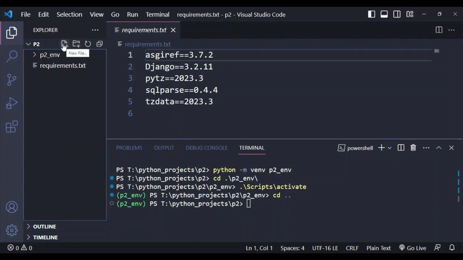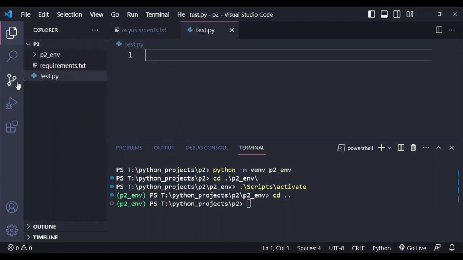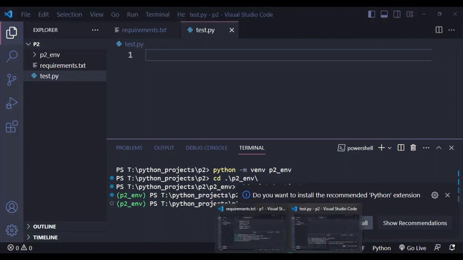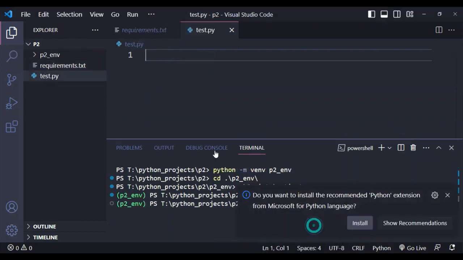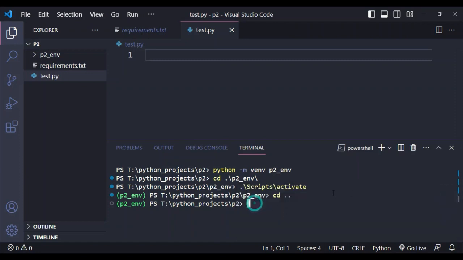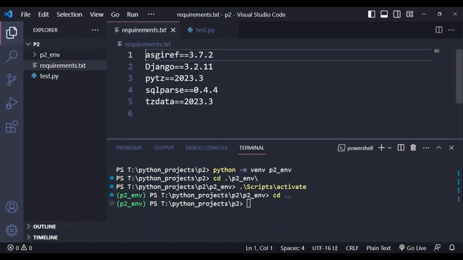In the same way I will create one test file, test.py. Now this is project 2, this is not project 1. For example, my project 1 is running here, but I have deactivated its virtual environment, and I am only using its requirements.txt. Now I am working on the P2 project. Here also I want to do the installation, but I want all the requirements or dependencies of project 1 in project 2 also.